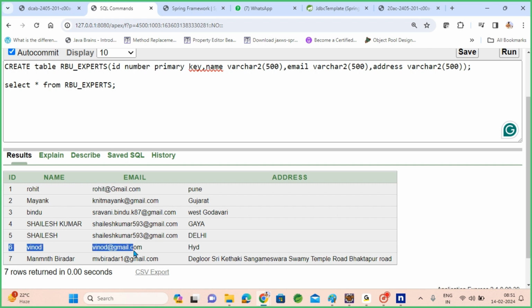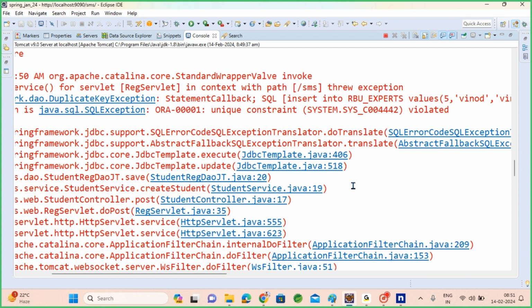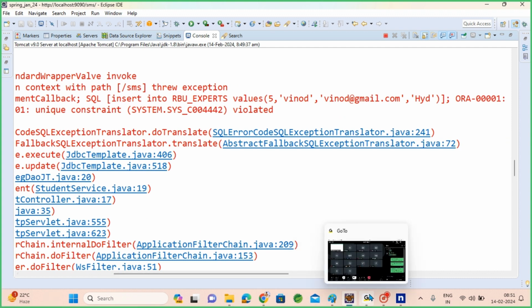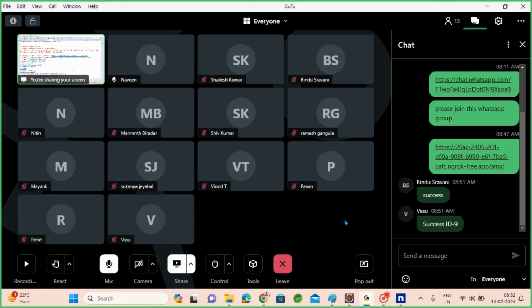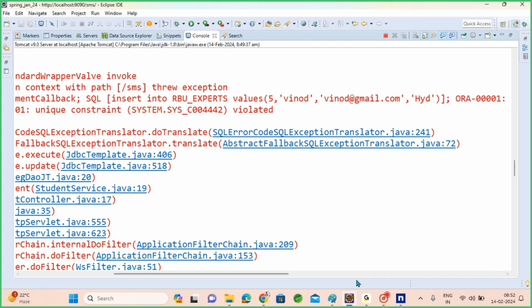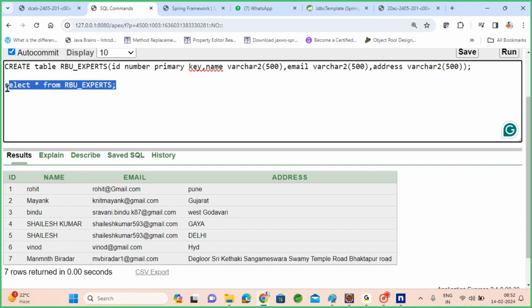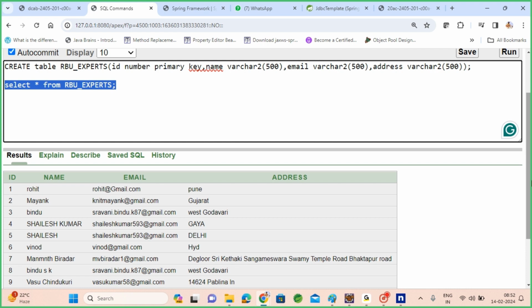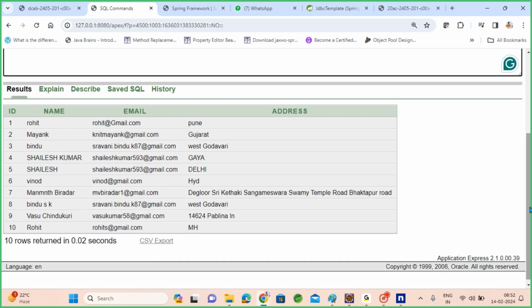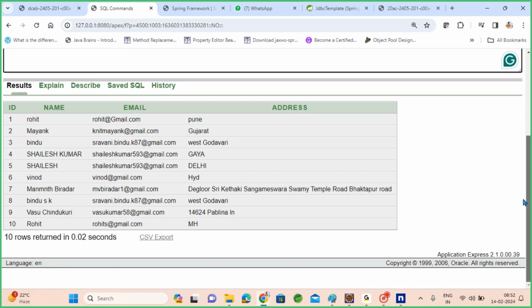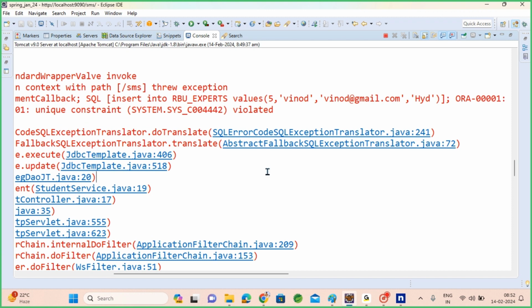Do you guys understand what the problem is here? For a few, it is failing. Vasu success, Bindu. Vasu success, ID is 9. But in the database, okay. If it is working fine, it's okay. But why am I seeing that error? On your first trial, did it fail or something? You all tried concurrently, right?